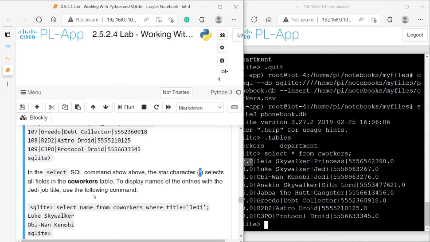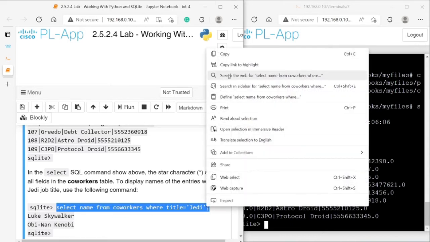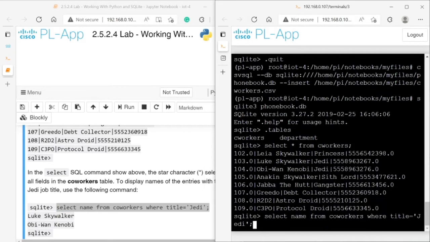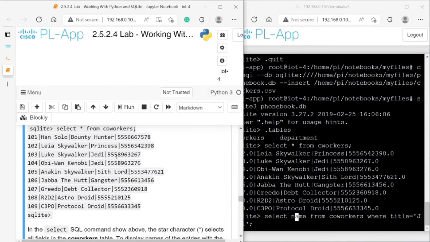All right. What about if we use the select SQL command shown above, with the character asterisk to select everything. To display the name of the entries with the JD job title, use the following command. So now we are going to display information about the title of someone named JD, or Yadi. So let's do this again. Select name. Now for this one whose name is Yadi or Jadi, we are going to select the name for anyone with the name.